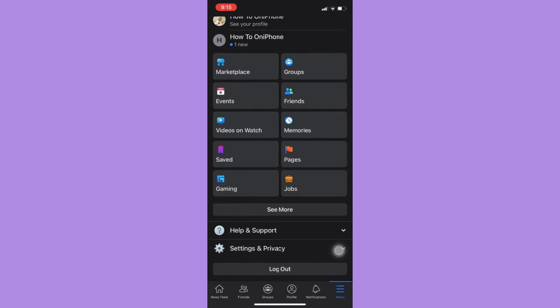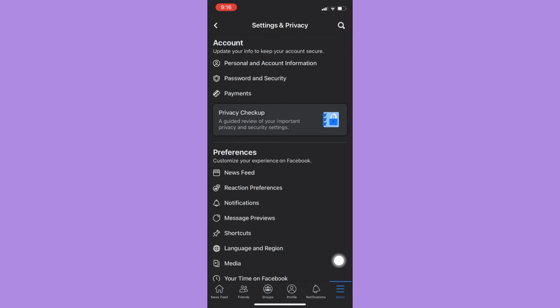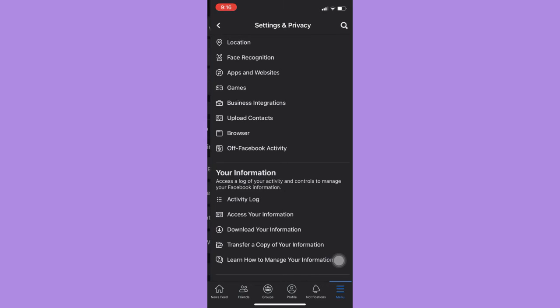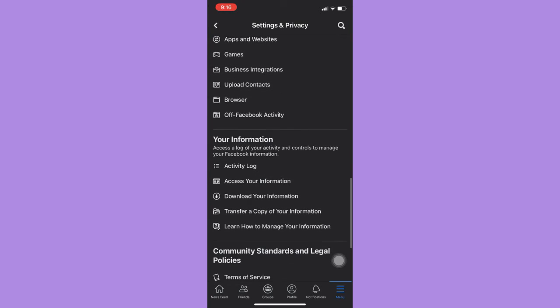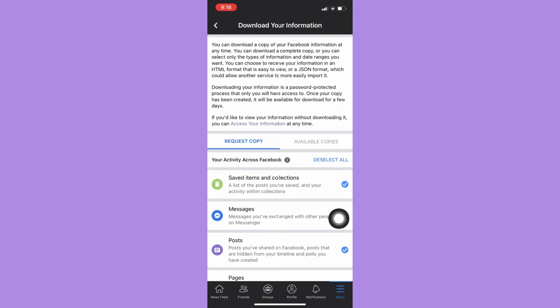Click on Settings and Privacy. Click on Settings. And then scroll down and look for Download Your Information. Click on Download Your Information. Wait for it to load.